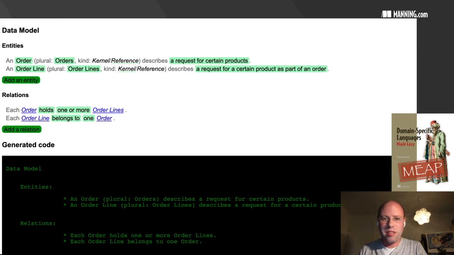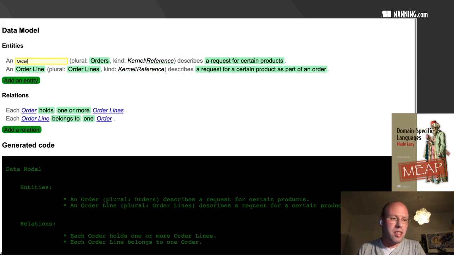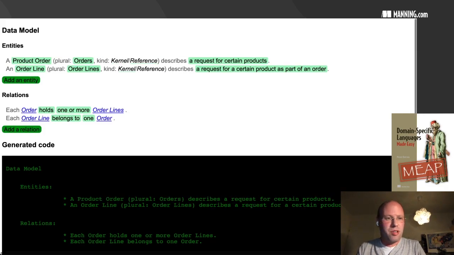There's also one other thing that sneakily updates itself. If you look here at the word "an", because in English it's an order. But if we're talking about a product order, for example, then it should be "a". And that nicely updates as well.